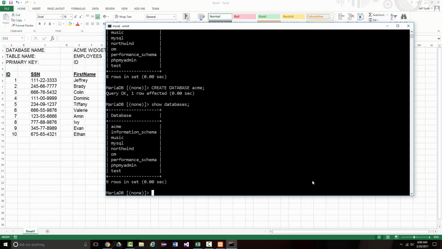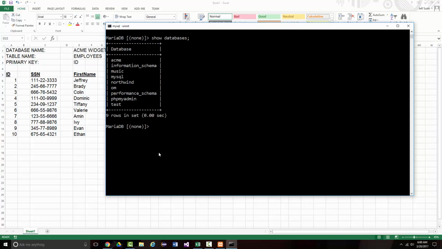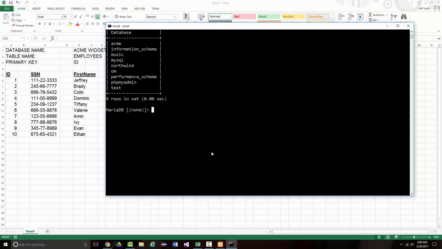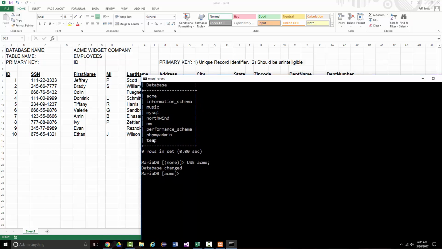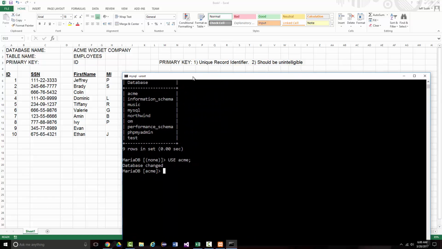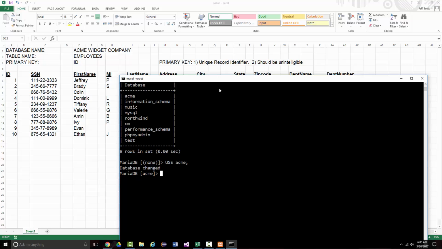Now it should have created that database, and there it is, but there's nothing in it. Now, in order to be able to do anything with the ACME database, like add a table, which is what we want to do, we have to make it active. So I say USE acme. So it now is the active database. So now I want to create a table. Employees. Table must have at least one column.